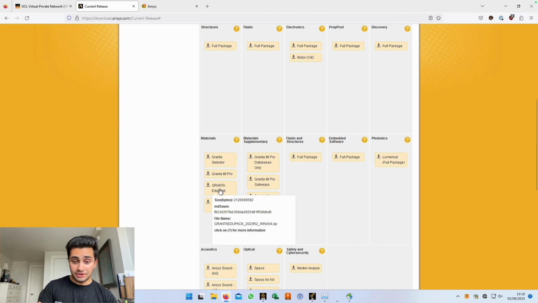So if you want a material database, if you're trying to get data on carbon fiber or specific alloys of aluminium, you can get it all from here, and it directly imports into Ansys Mechanical. That'll be pretty helpful. And again, if you're getting any of the materials ones, pick Granta EduPack.